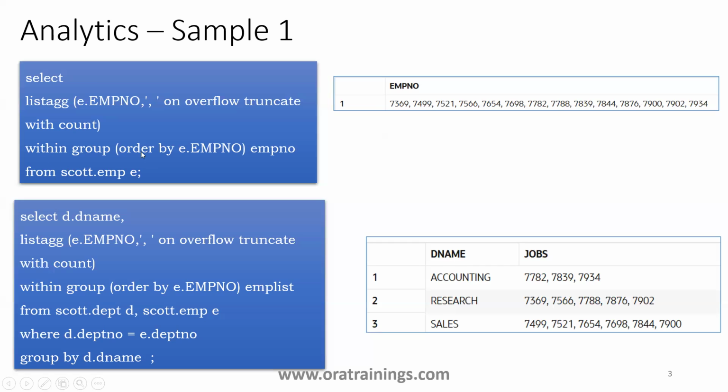WITHIN GROUP ORDER BY empno. So we are simply mentioning that you just get the data, and within this particular group, based on the employee number order, you just print the data. So that's what we are doing in the first sample.